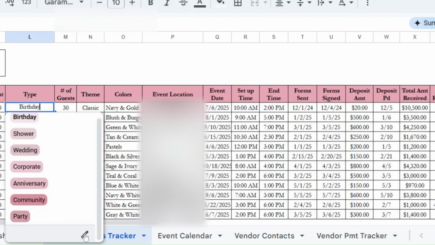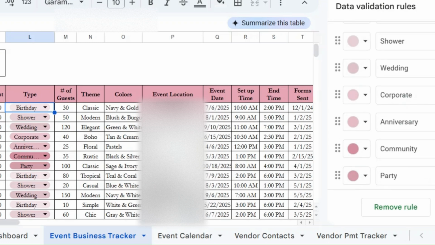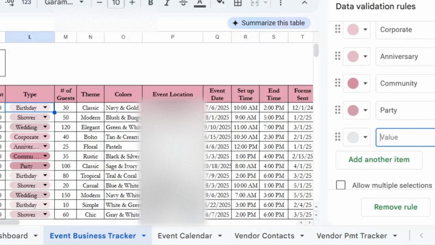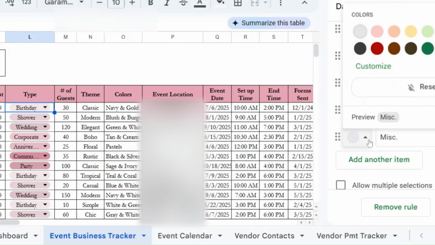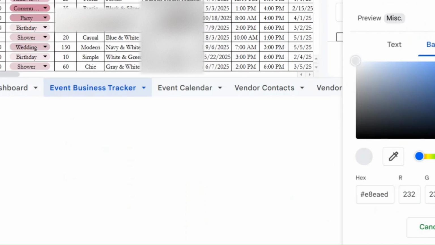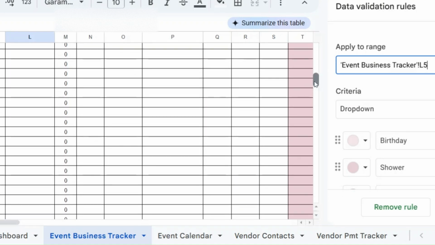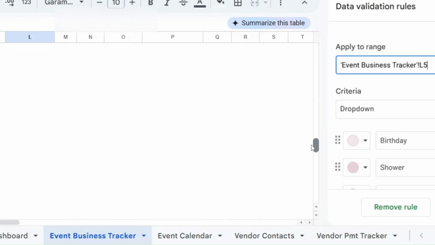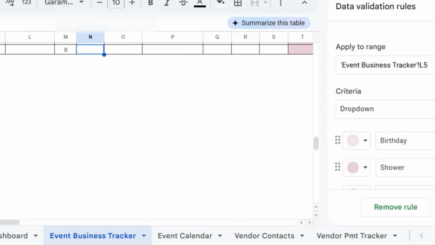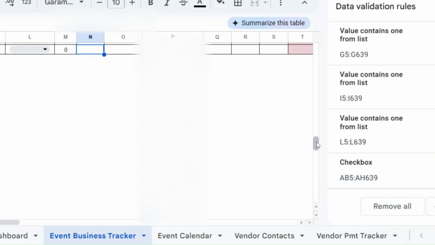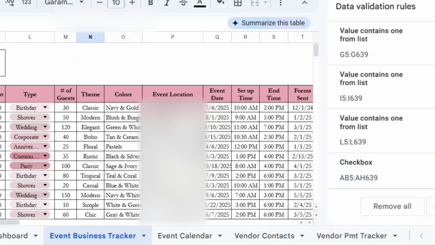So this is type. If you want to change any of this or add additional types, you can hit the edit button and then scroll down, add another item, and then let's put in miscellaneous. You can choose the color, customize, and then change the color to whatever you like. Hit OK. And then it says apply to range. And then we're going to scroll down to the bottom of our sheet. And then this ends on row 639. So we're going to do colon L639. And that's going to change everything in that grouping there.